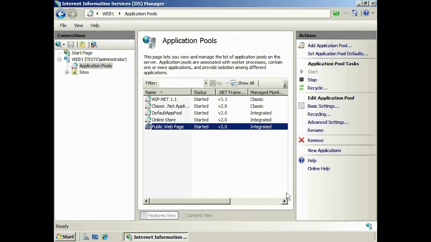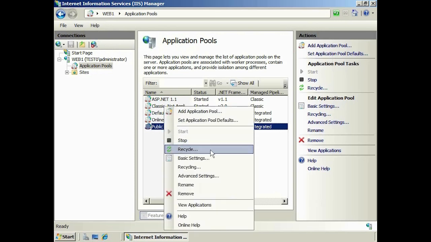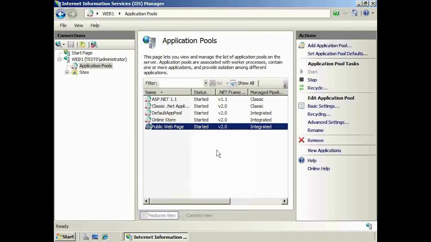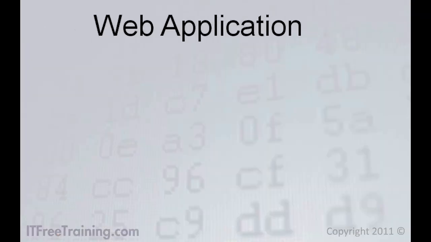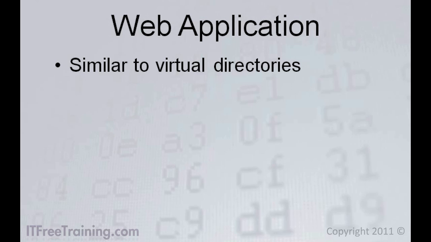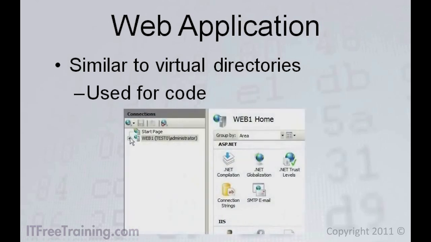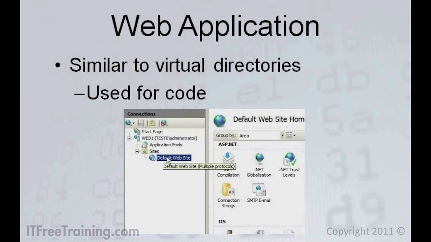If you want to manually run recycling, right-click the application pool and select Recycle. This will cause the application pool to recycle immediately. Web applications are very similar to virtual directories. The main difference is that you would use a web application when the data you are presenting has code in it. Virtual directories are used for presenting static data to end users. As you can see, the process of adding web applications is the same as adding a virtual directory.